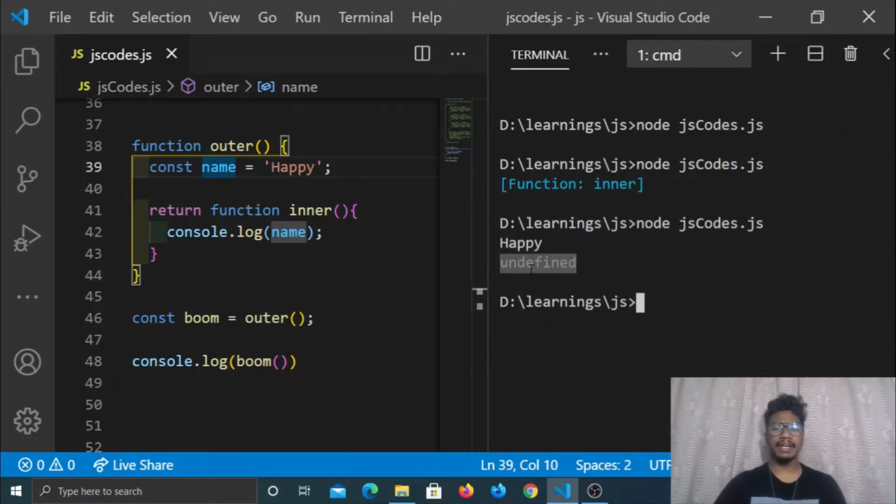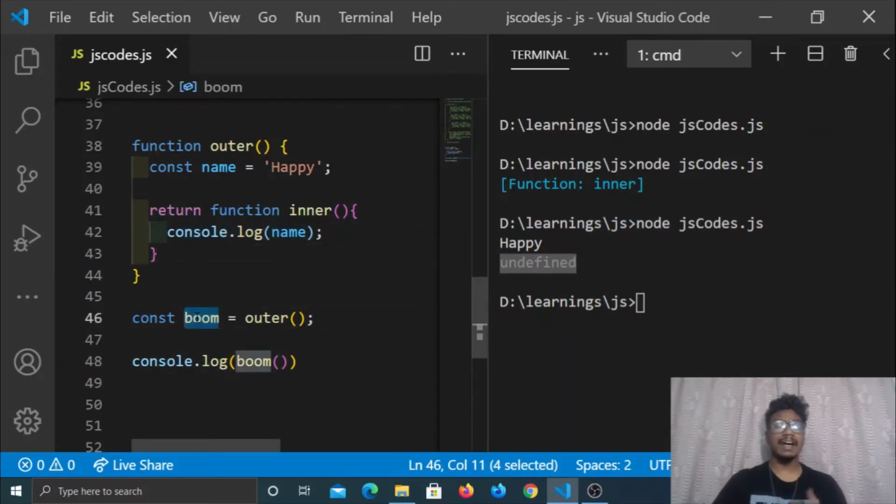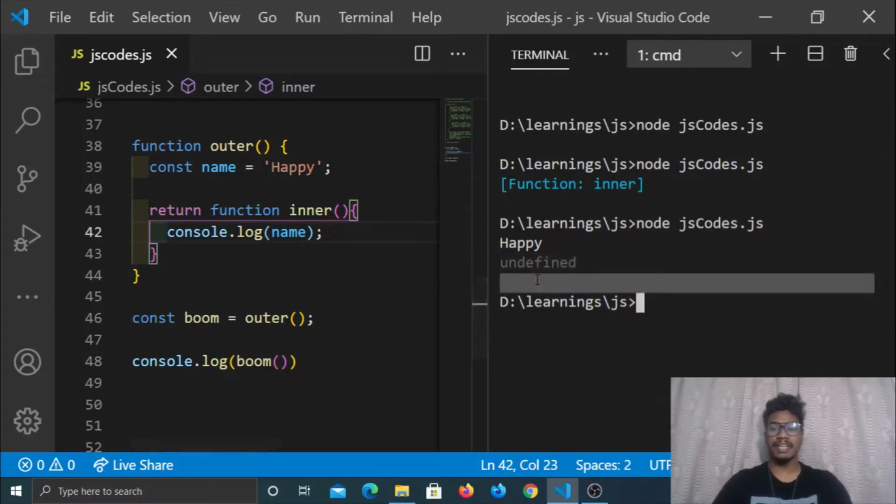And why am I getting this undefined? Because I am trying to console boom also, but boom is not returning me anything. So do you understand? Boom is just another name. It's actually calling inner, and inner is not returning me anything. That means boom is not returning me anything. So that's why I'm able to see undefined here.